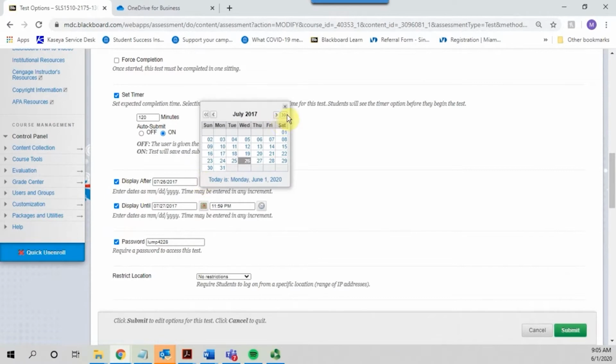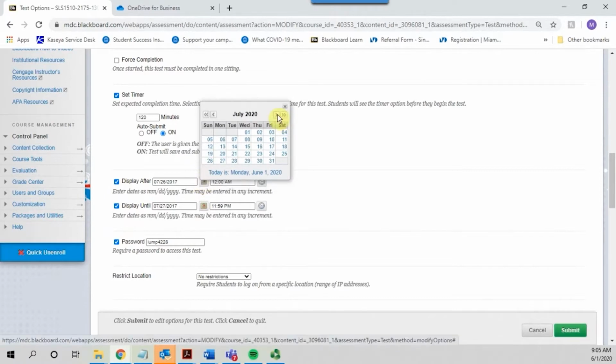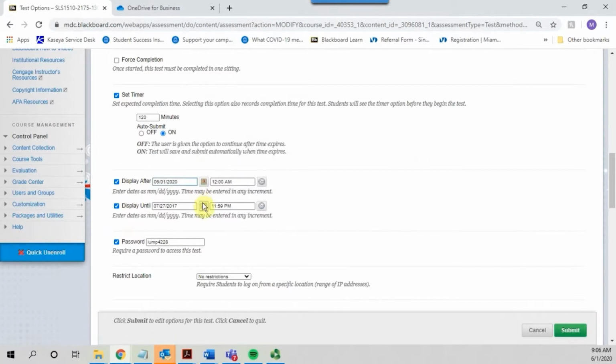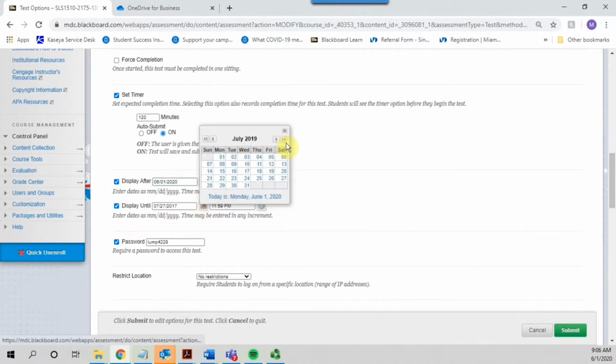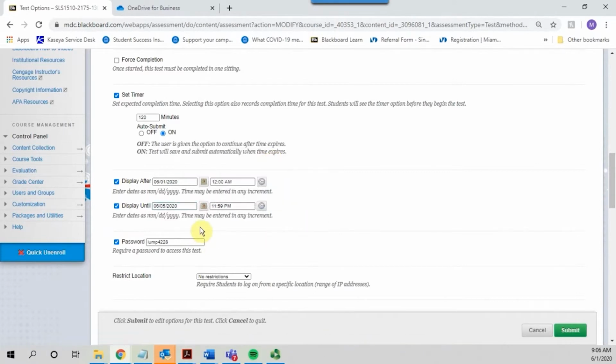So just for an example, let's say that the exam should be open right now. So today is going to be June 1st, and I'm going to say it's going to be open until, let's say, the end of the week. So I'll do June 5th. That's going to be the information we need to collect. And it's really important that your exam open at 12 a.m. on that first day, and that it closes at 11:59 p.m.